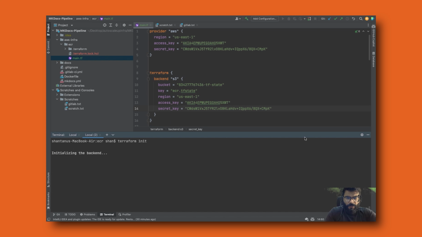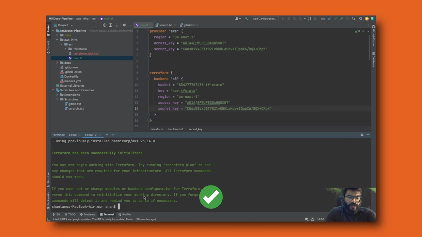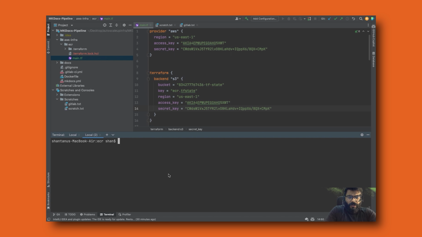Hopefully this time it should be able to initialize, because when you initialize it, it needs the backend key and access key as well. One of the ways is you pass it over here. Another way is you can export it onto your terminal as well. Looks like it is able to download now. Perfect. Now let's do a Terraform plan.